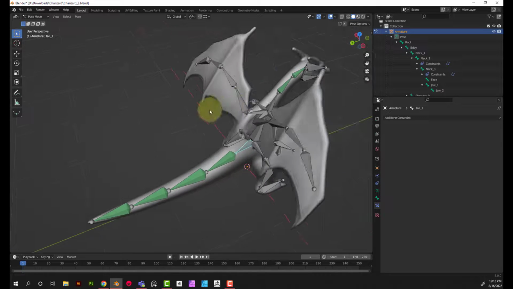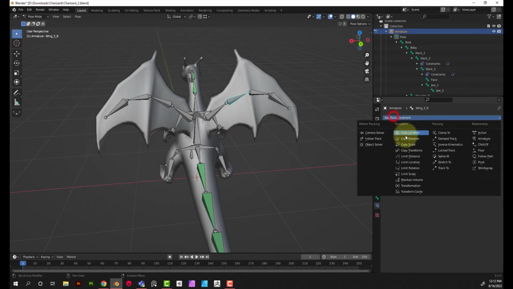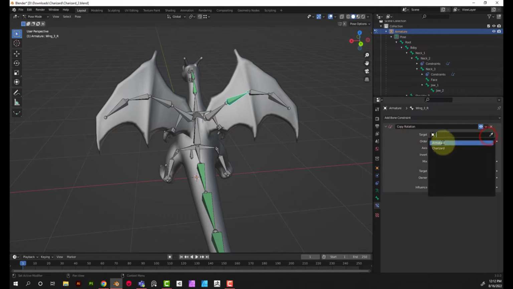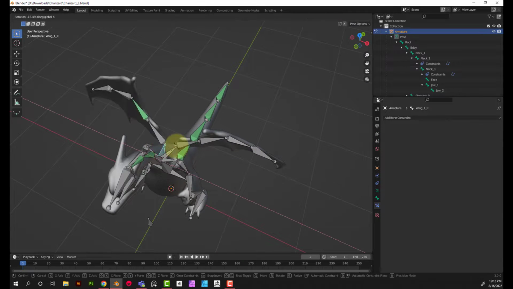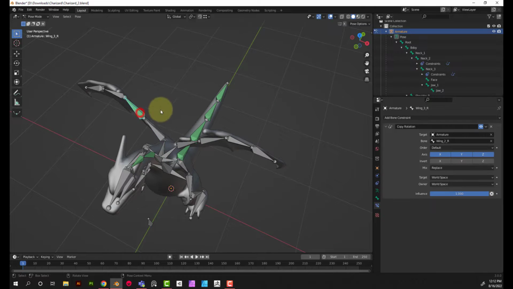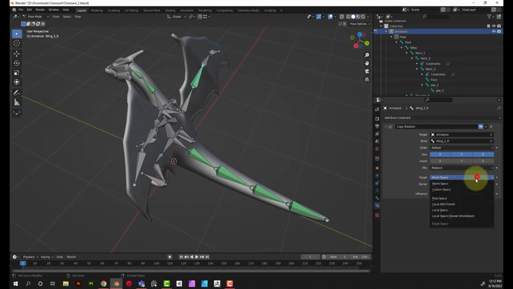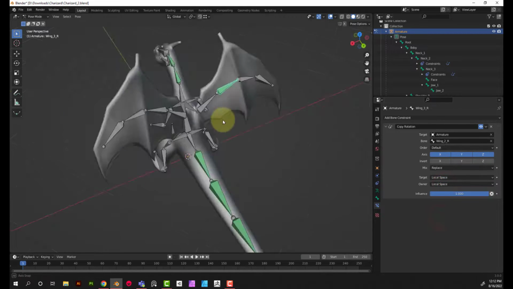Alright, so now we're going to do the same process for the wings. So armature, I'm going to type in, I think this one will be wing 2. So we don't necessarily want to go to wing 1 because that's right there, and that's not really what we're looking for. We look for this bone here, which is wing 2. And then I'm going to again change this target to local space, and there you go.